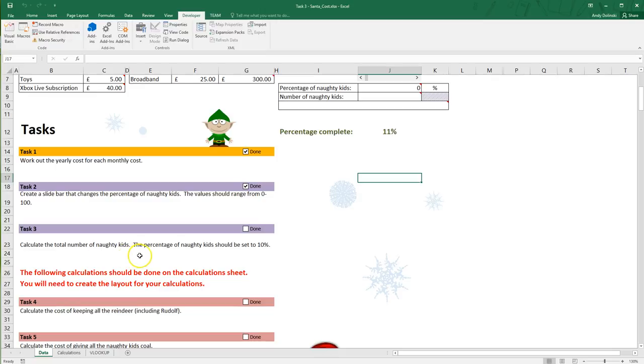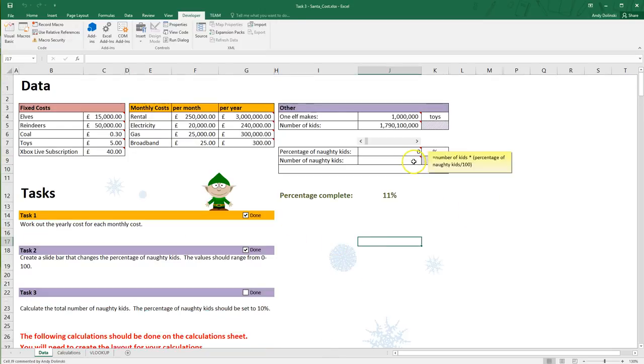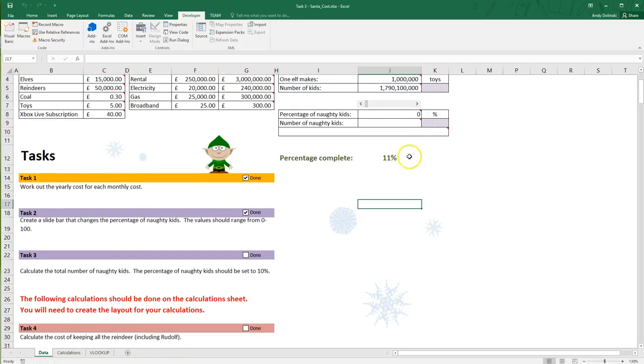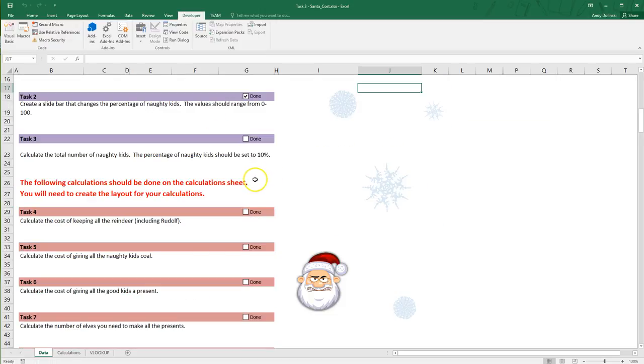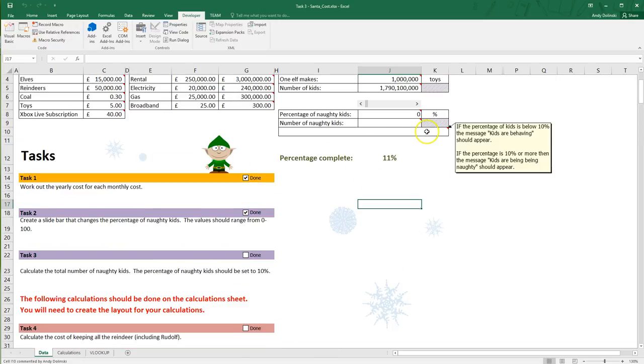Calculate the total number of naughty kids. Well, I'll let you work that one out because the formula is there for you. It's the number of kids times the percentage of naughty kids divided by 100. So you need to make sure the percentage of naughty kids is divided by 100 to give you a 0 point something value. And that will tell you how many naughty kids there are. The if statement over here comes in a later task. But again, you can watch one of my video tutorials, it shows you how to do if statements.